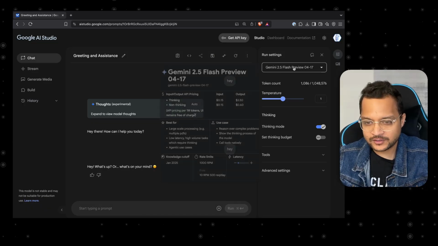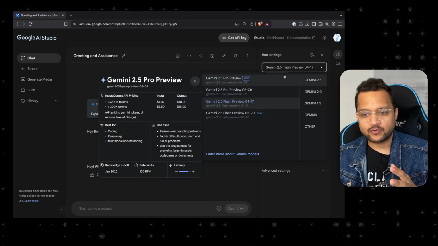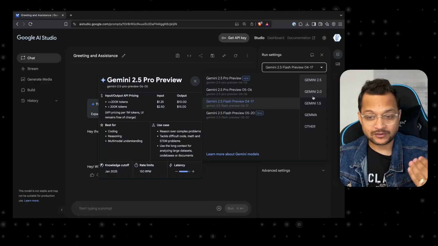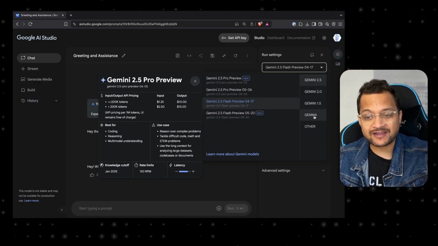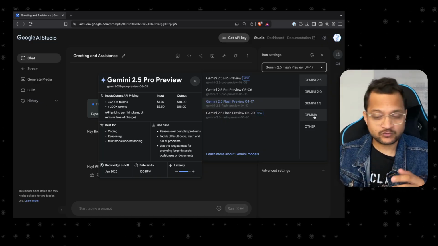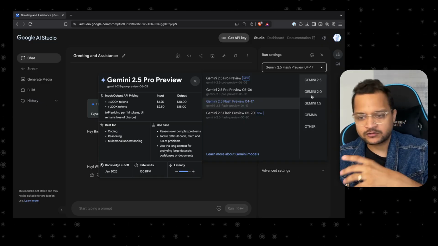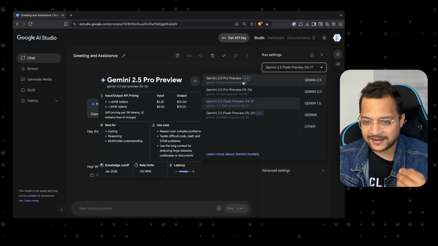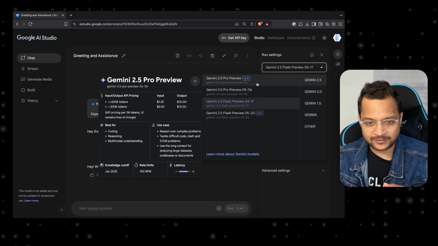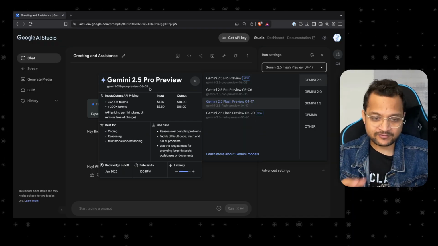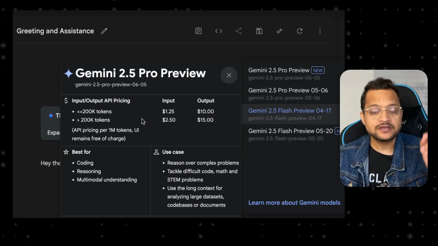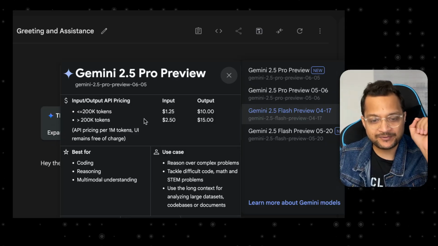So now let's explore the other models. If you go on any model, we have the series of models like Gemini 2.5, 2.0, 1.5, Gemma, which is an open source version of Google's LLM, and some other models. So let's start with Gemini 2.5. If I click on this, or maybe just hover over it, on the left side I have this information about the Gemini 2.5 Pro preview model.